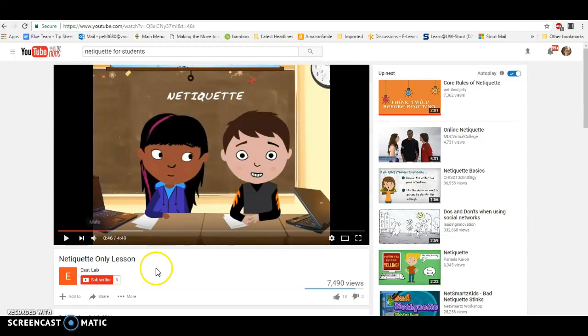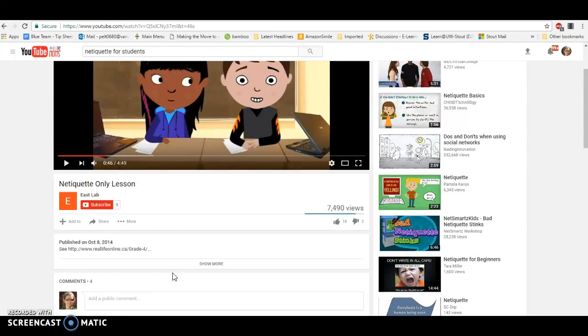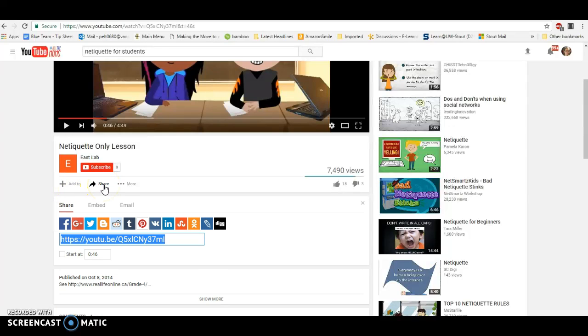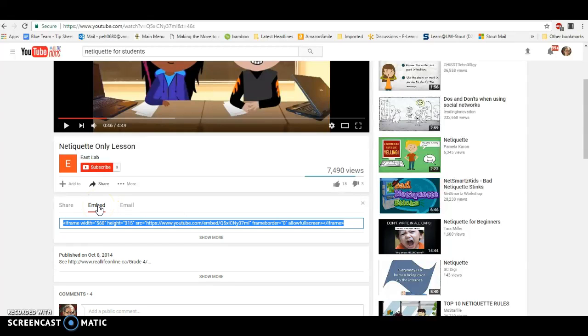So what I need to do, once I find the video I like, is scroll down until I can see this action bar, click on share, and then click on this embed tab. This will show me an HTML iframe element that I need to copy and paste into my D2L post.